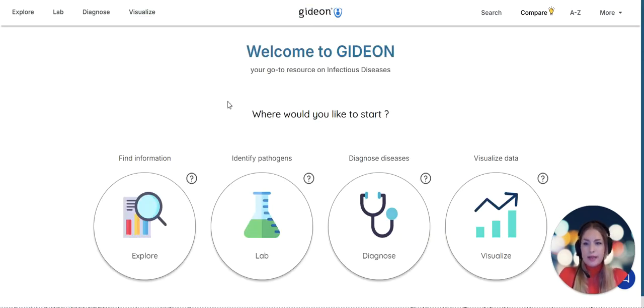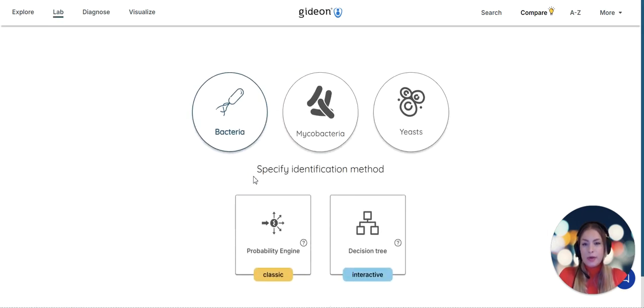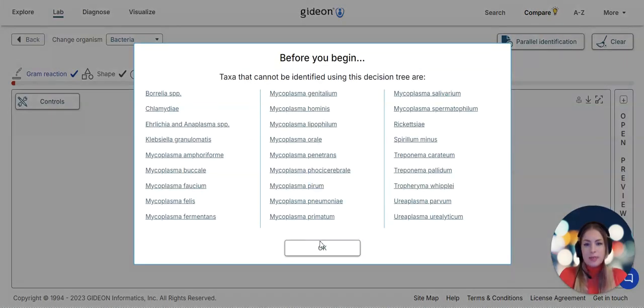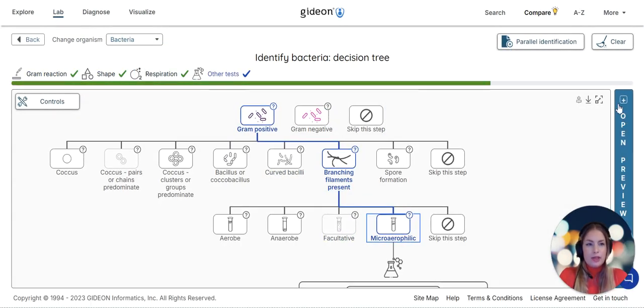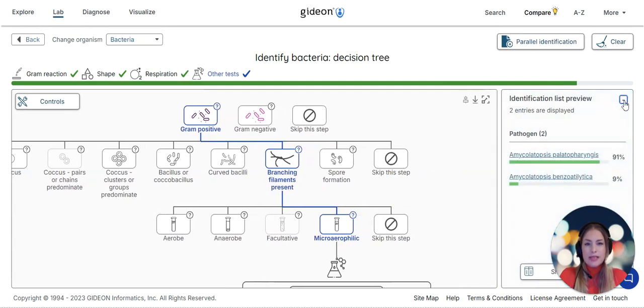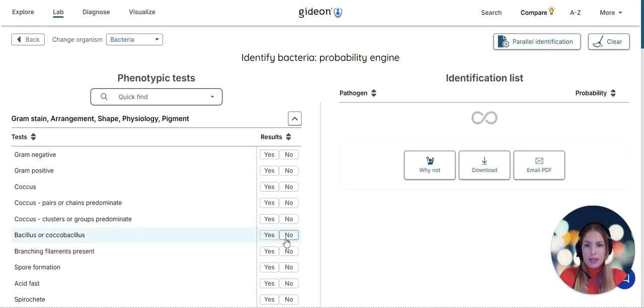As veterinary scientists, we might want to identify the pathogen itself and learn more about the microbe causing the disease. So for microbiology classes, we could go into probability identification. There are two ways to do this. Decision tree is perhaps more fun and engaging, and it looks like so. You can generate various dichotomous keys by using this tool. But what I'll show you today is the probability engine.